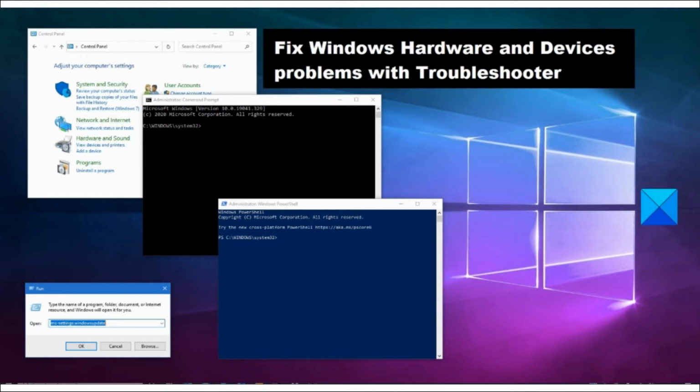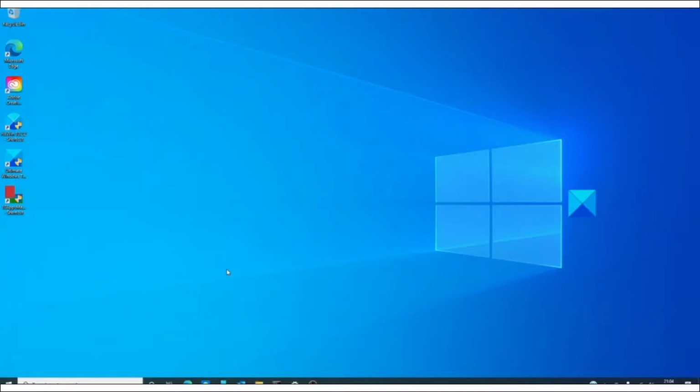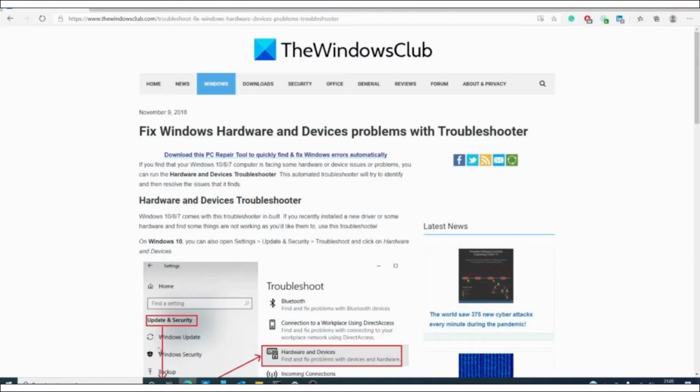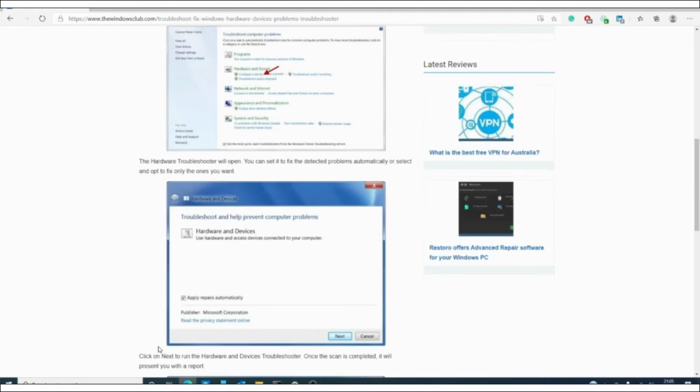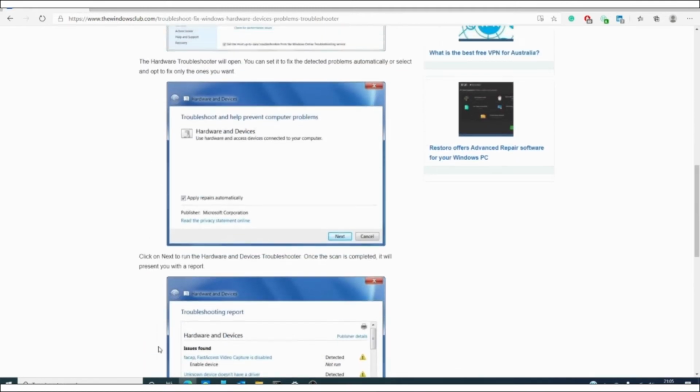Now, if you've watched any of our videos, you know I make no secret of how much I enjoy the Windows Troubleshooter. I mean, how many other things in your life offer a self-diagnostic and self-repair? So you need to run the troubleshooter for hardware and devices. In this video we will go over how to do that, and as always we will link a wonderfully informative article in the description down below.